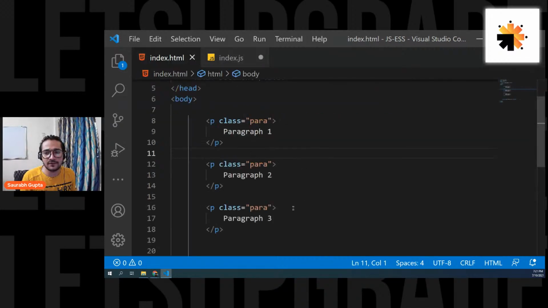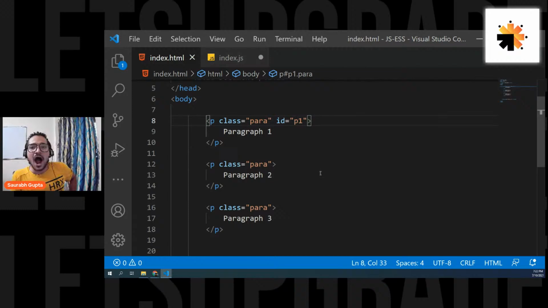Okay, guys, please focus, everyone. And the third way is I'm going to give it an ID. So let's give it an ID of P1. Now remember, guys, first of all, before moving on to JavaScript, some basic HTML standard understanding. Remember, IDs are made for unique naming. That means according to W3C standards.